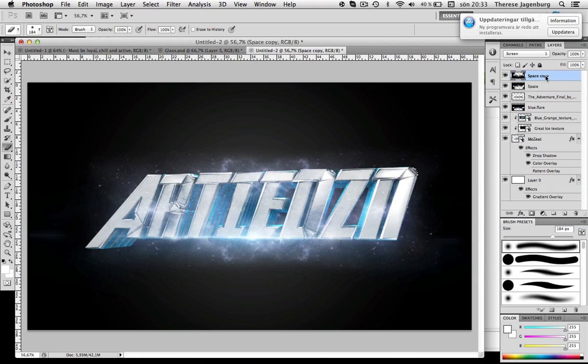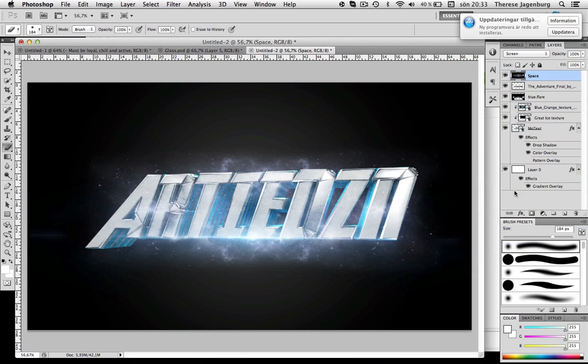then you merge these layers and you select the text with Command and then just click on the text. You take away the space. No, not all of it. You just take away the upper part. And then Command D for deselect. A bit on this in the middle too.